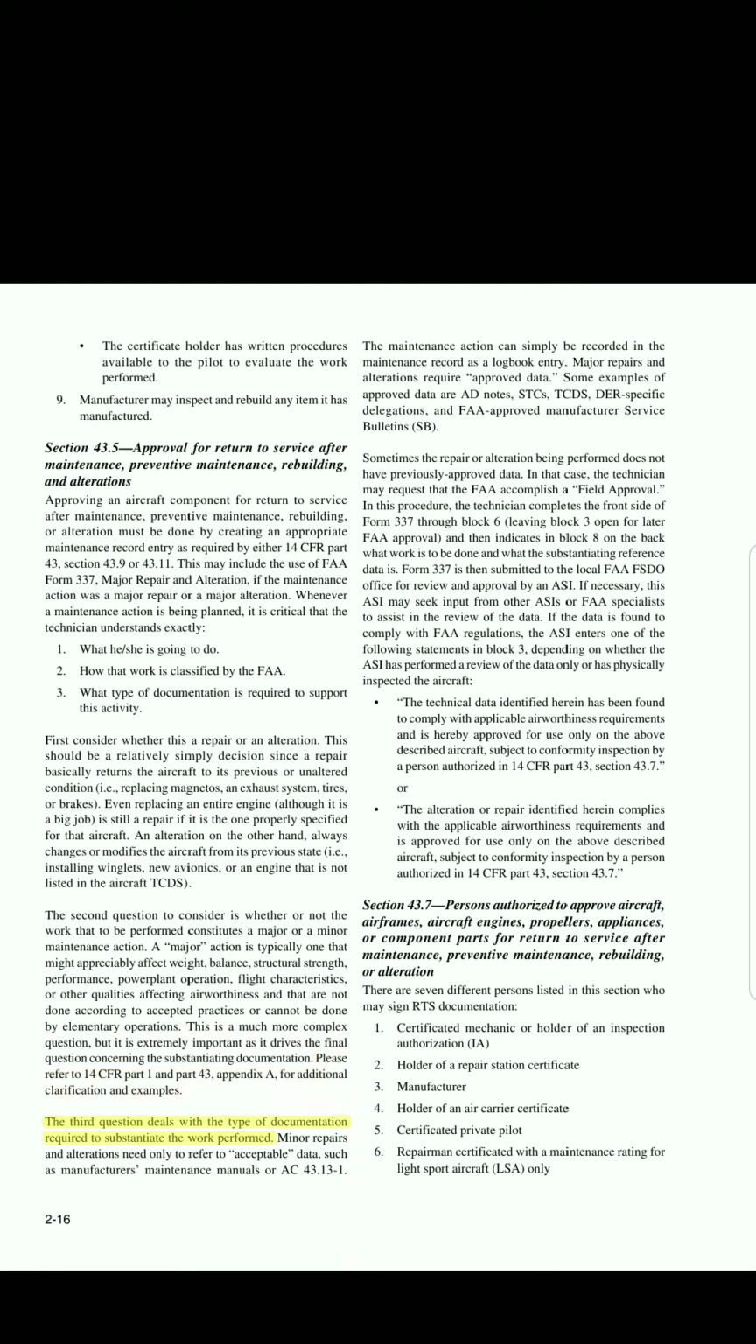The third question deals with the type of documentation required to substantiate the work performed. Minor repairs and alterations need only refer to acceptable data, such as manufacturer's maintenance manuals or AC 43.13-1. The maintenance action can simply be recorded in the maintenance record as a logbook entry. Major repairs and alterations require approved data. Some examples of approved data are AD notes, STCs, DER-specific delegations, and FAA-approved manufacturer service bulletins, SB. Sometimes the repair or alteration being performed does not have previously approved data. In that case, the technician may request that the FAA accomplish a field approval.